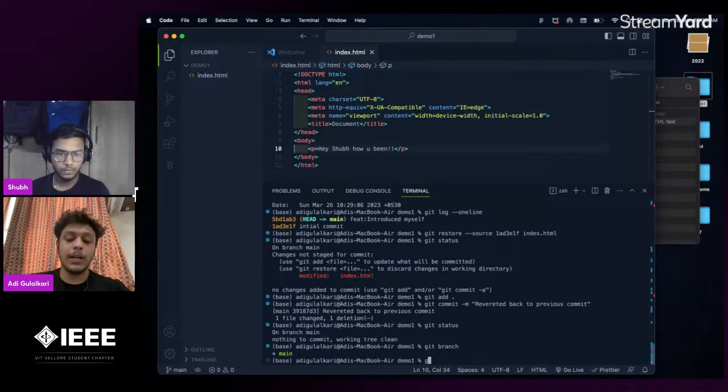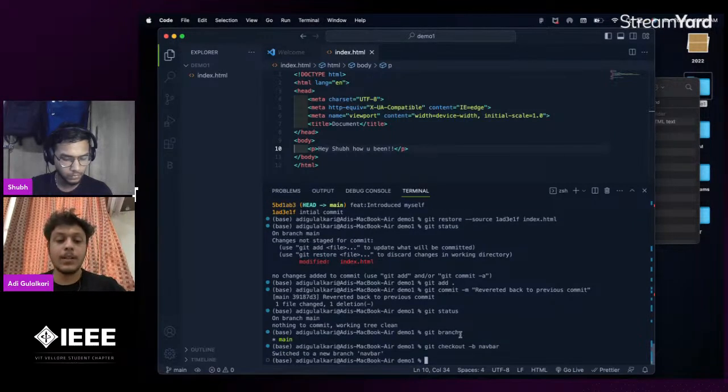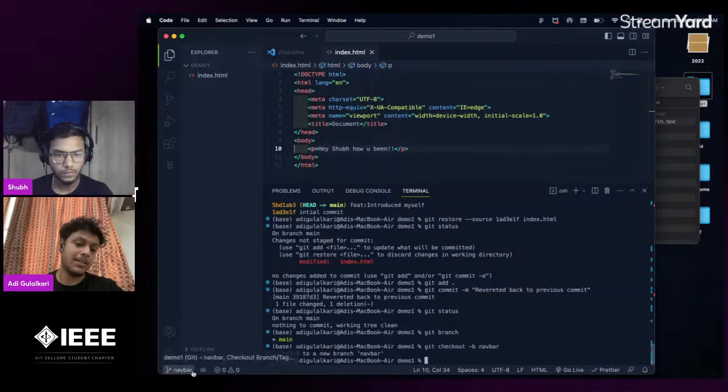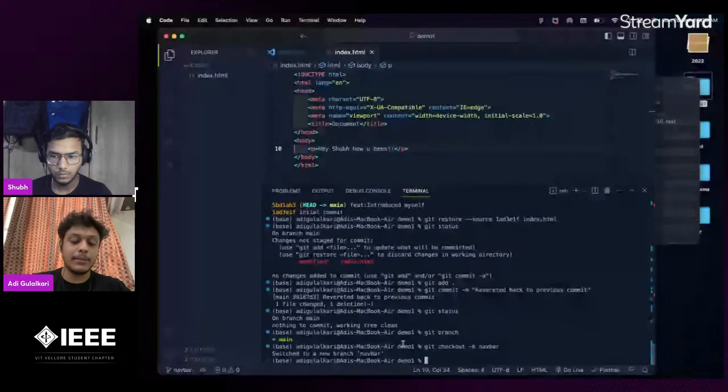So let's make a new branch. We are going to type the command for it. It's going to be git checkout -b, and we're going to name the branch. We'll call it navbar. Okay. So what has happened here? If you check on the bottom left of your VS Code, you can see that right now the branch is navbar. Let's type git branch again.